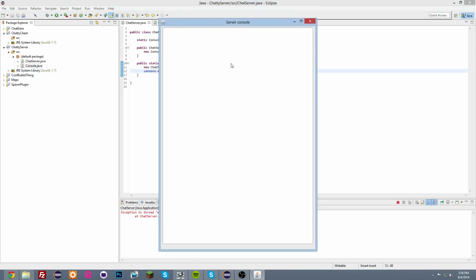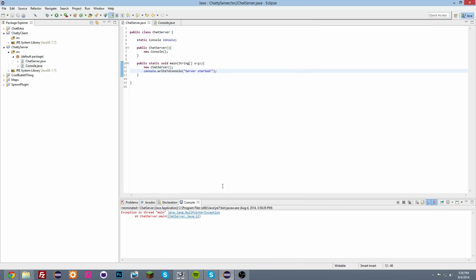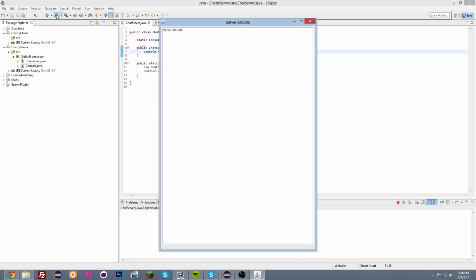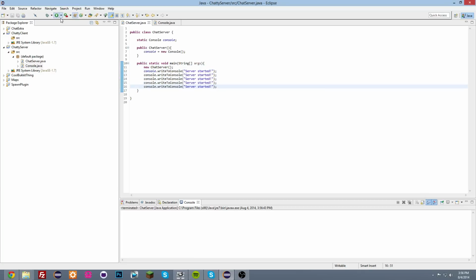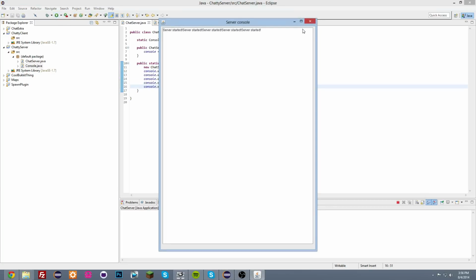So that didn't work. Null pointer exception. Oh, we didn't initialize the console. We need to do console is equal to new Console. So now we start this. We will see this server started. We can use this function how many times we want, and you'll see that it works fine.